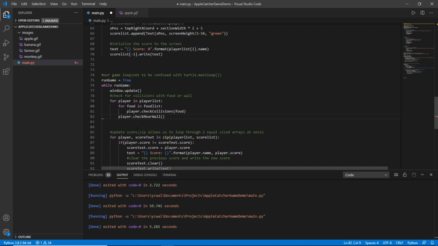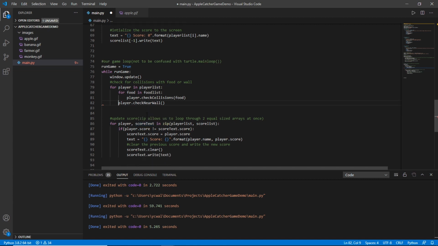Now you might be wondering, what does check collisions do? What does check near wall do? I am not going to go over that in this video because then the video would be too long. Instead, let's go to this next part where we update the score, and there are a few cool tricks that we can use here. Let's take a look.